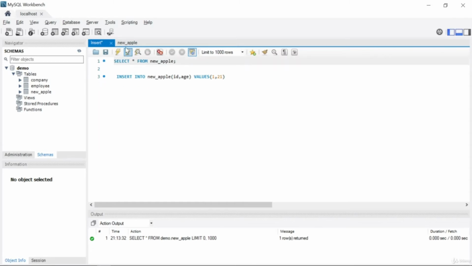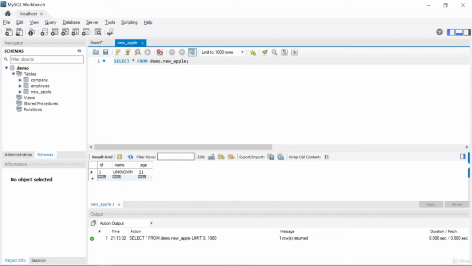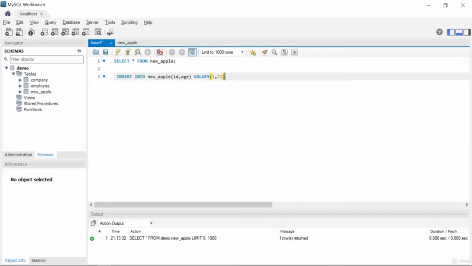Okay guys, you can see here I have a new_Apple table, and in here I just have one ID, one name, one age. Actually, I have just one row. And if I want to add something here, for example, in the previous example, I added values for ID and age. But for now, let's remove this. I will say insert into new_Apple, and let's write open and close parentheses.